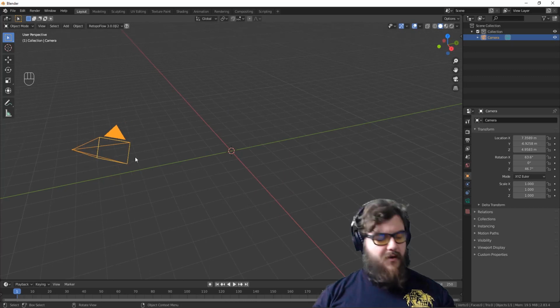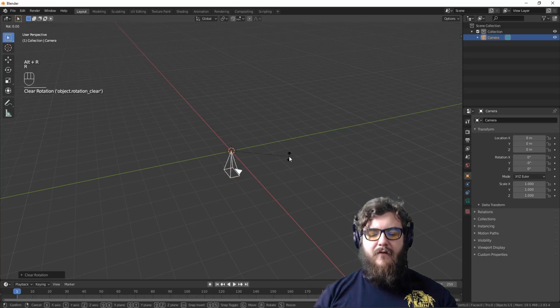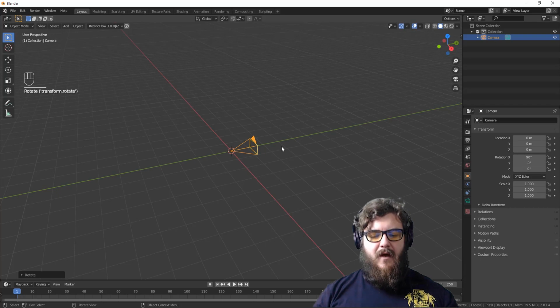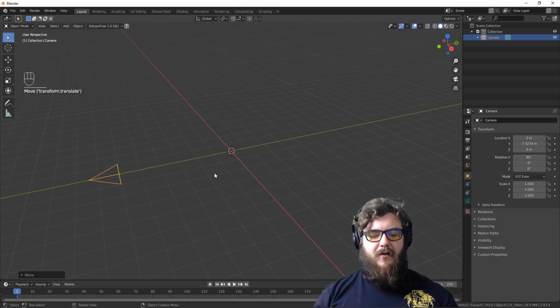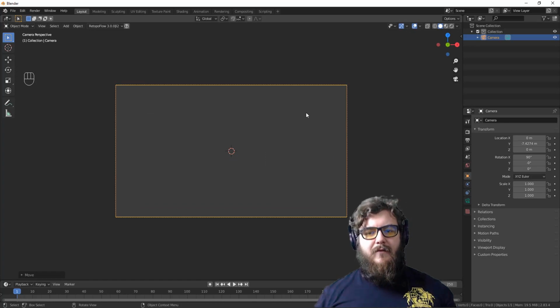So select the camera and then hit Alt-G, which will clear the location on the object. It then turns it to the world origin point here, and we'll also hit Alt-R, which turns the camera down. From there, rotate it 90 degrees on that X-axis. And the last step, all we have to do is move this back on the Y-axis, which means we're actually looking at it from the front now. So there we go. This is our camera view, and it's time to go ahead and create our backdrop.